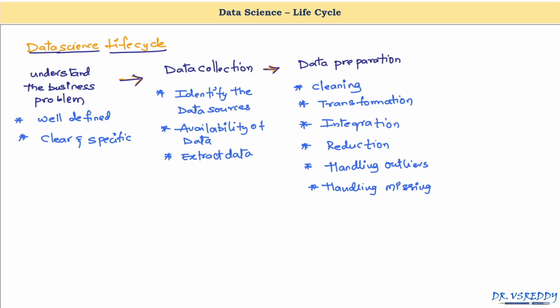So outlier means out of range value. So we need to detect and handle such types of outliers. By using simple statistical methods, we replace those missing values in the data with some other values.